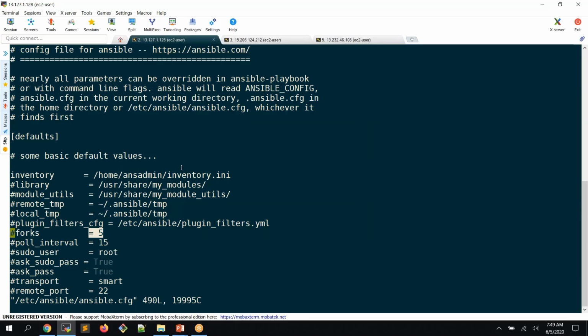Clear? Next, poll interval. Poll interval is nothing but, if a server is not reachable, it will wait for 15 seconds, and if it is still not reachable, it will say it is unreachable. Even in our case, whenever we execute an Ansible playbook, it gives unreachable, right? So it waits for 15 seconds before saying unreachable.